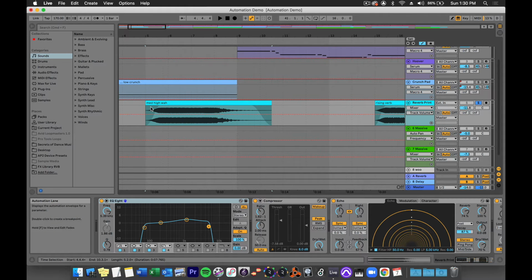So one way I can create automation is by drawing in breakpoints manually with my mouse. I can click anywhere on that red line, and now you see the red line is solid, it's active, and there's a breakpoint there. And if I hover my mouse over the breakpoint, it tells me the exact volume level, negative 11.8 decibels. Then I could add another breakpoint, and I'm just doing this by clicking. I could add another breakpoint and another breakpoint. I could really add as many breakpoints as I want.